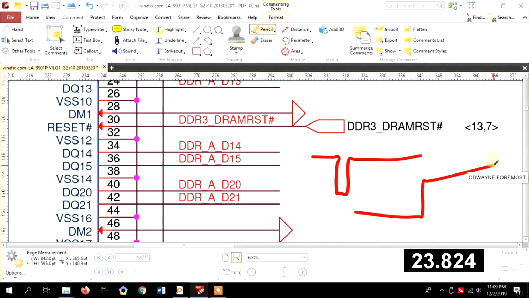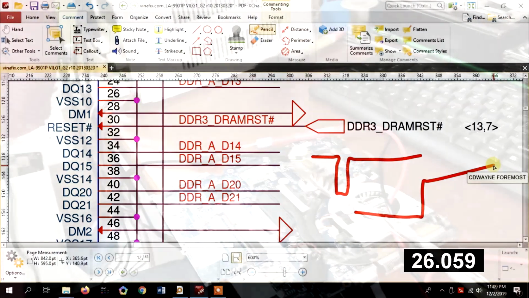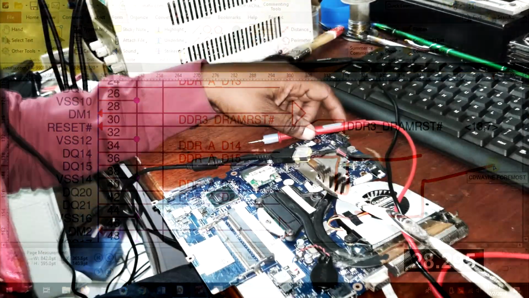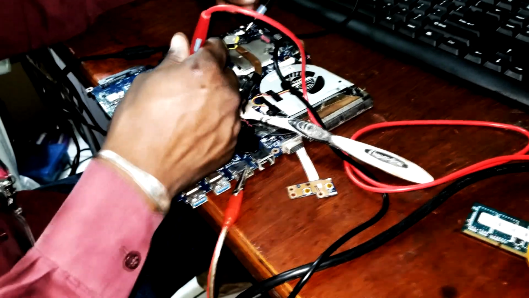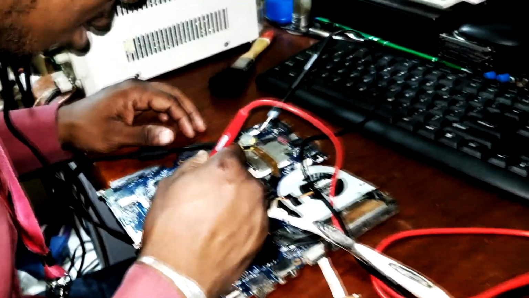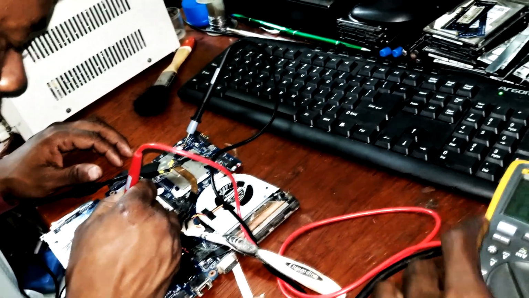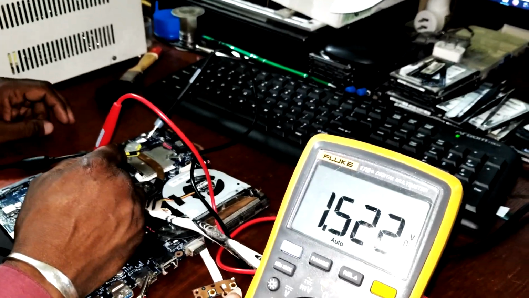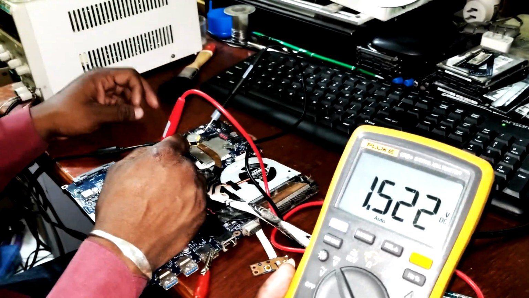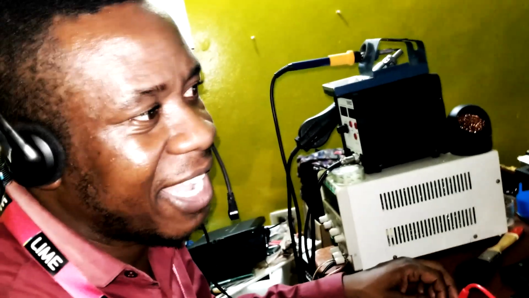So let's check. All right, probe. First, let's turn on the board and let's check if the 1.5 volt is coming or not. All right, let's turn it on. 1.5 volts is there, so this is the RAM reset. But as I said before, you get a rising edge. Once the RAM is in, you will get a falling waveform like that. You'll get the waveform like this.